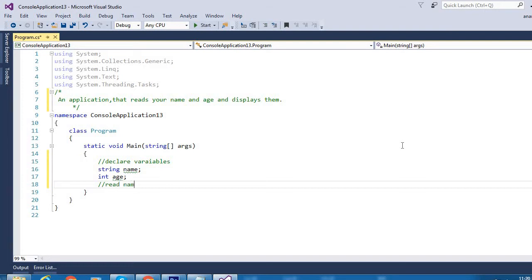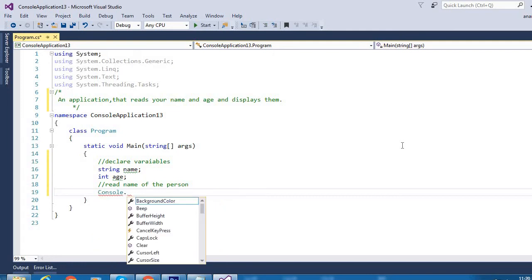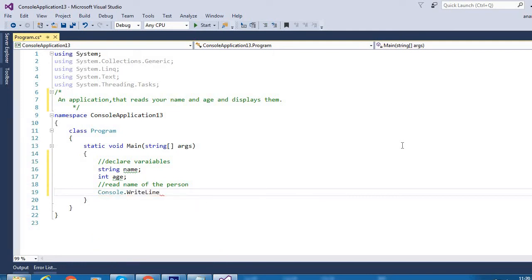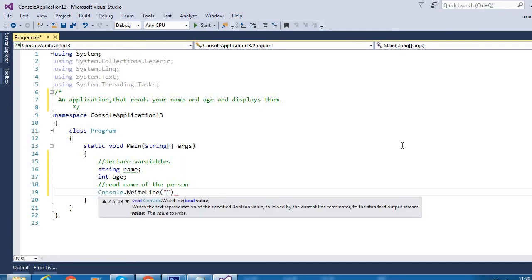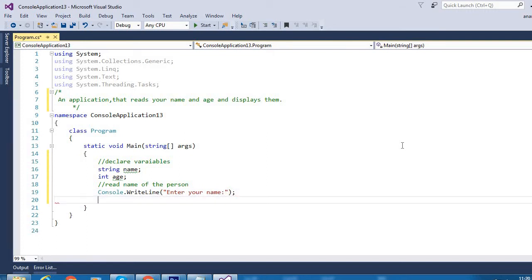Then read the name of the person. Here Console.WriteLine("Enter your name"). Then name equal to Console.ReadLine().